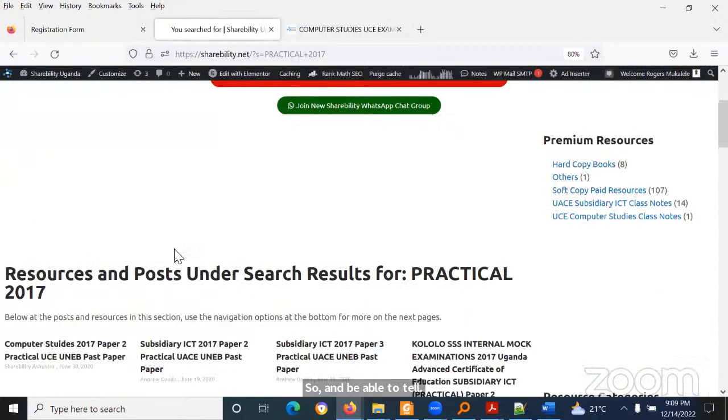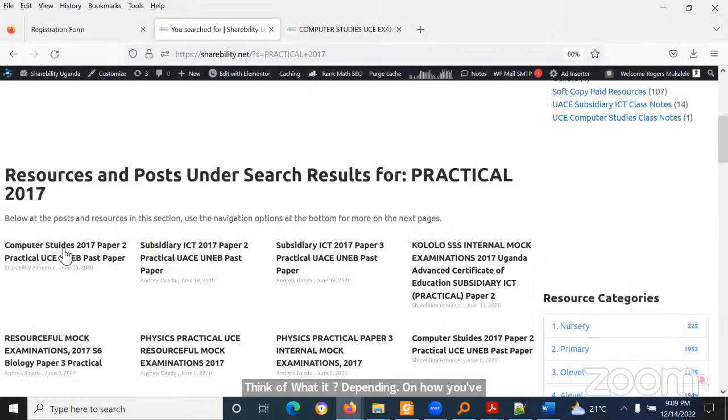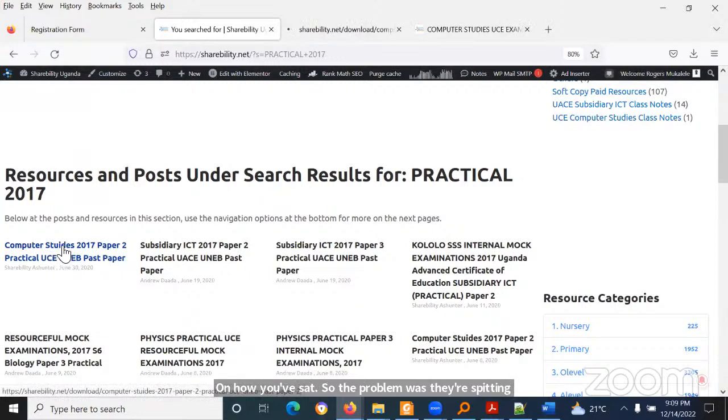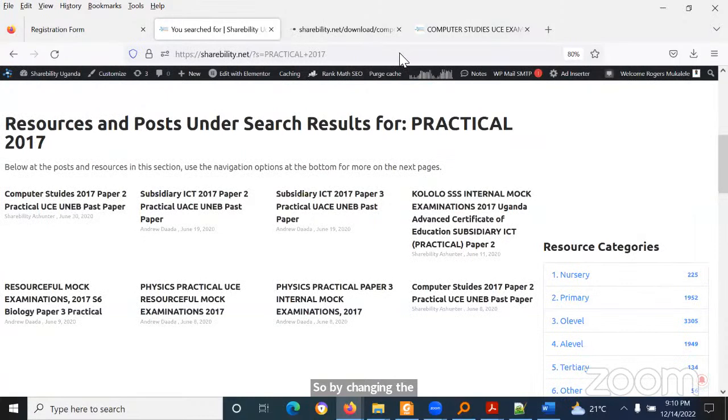I think I've got it, depending on how you search. So the problem was the spelling of the word studies. I had used the wrong spelling in studies. So that's why I was not getting it. So by changing the search to practical 2017, I managed to get it.